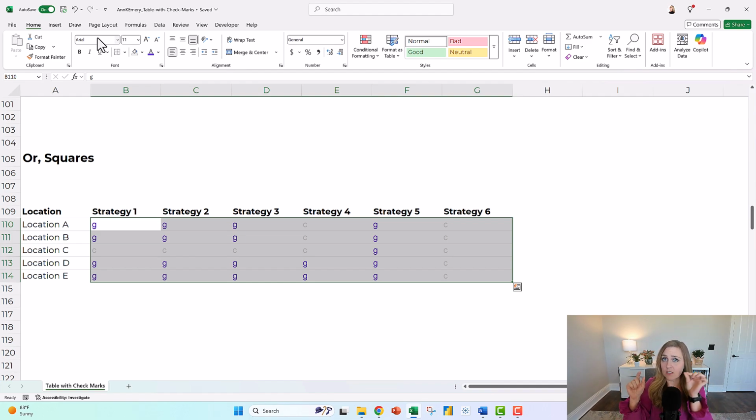It's Webdings G and C. G for good, filled in. C for crappy, not filled in. So you type in your G's and C's, and then you just change it to a symbol font. Good old Webdings, which is a native font, a system font.